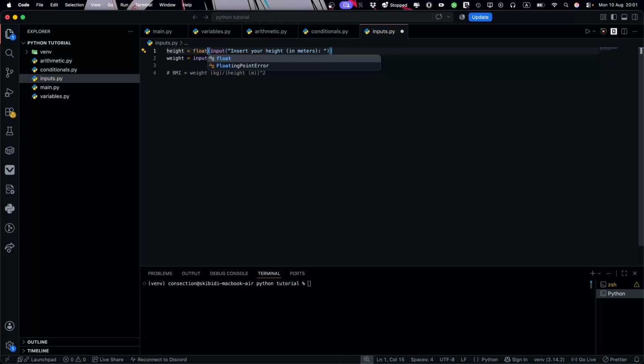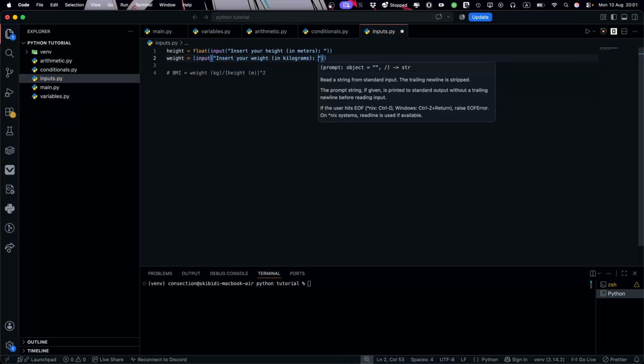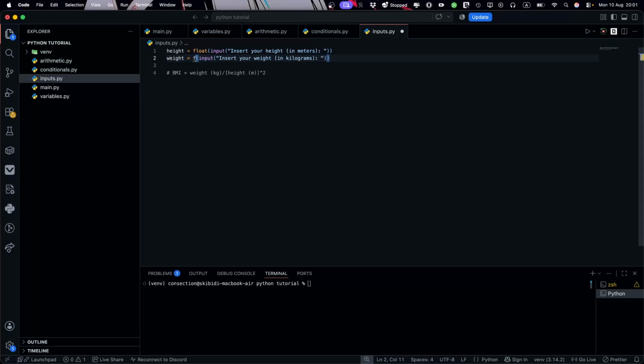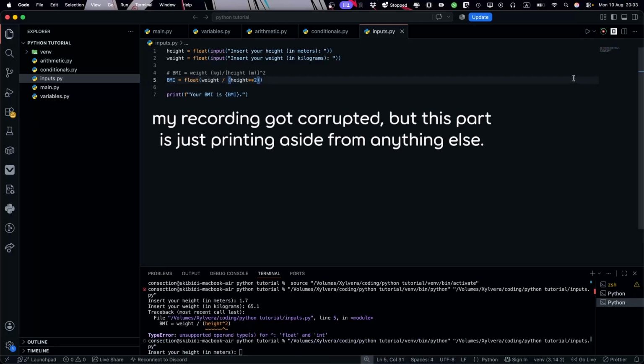Let me put this as floats. Let me put the entire thing here in floats, just to be safe. All right, now because we have done that, we now have the inputs. So this is the formula for BMI. Let me do a new one. We want to translate that into an actual working thing. So let's do weight divided by height times 2. The reason we put 2 multiplication signs here is because it resembles the square, the caret sign. Now let's try this.